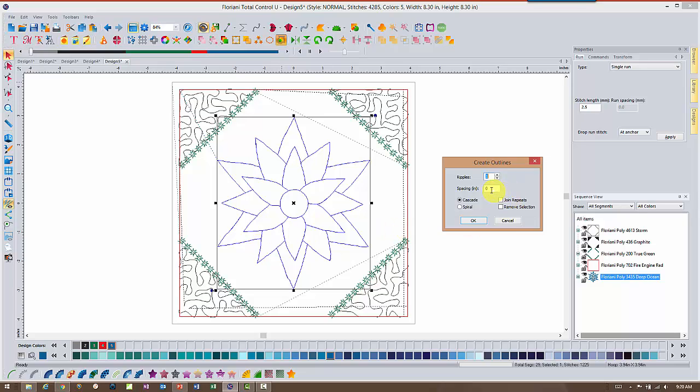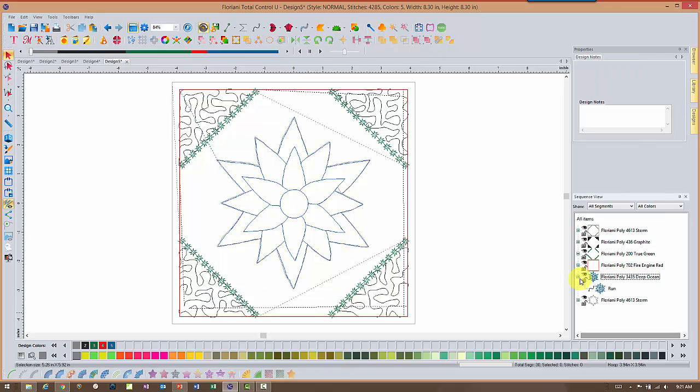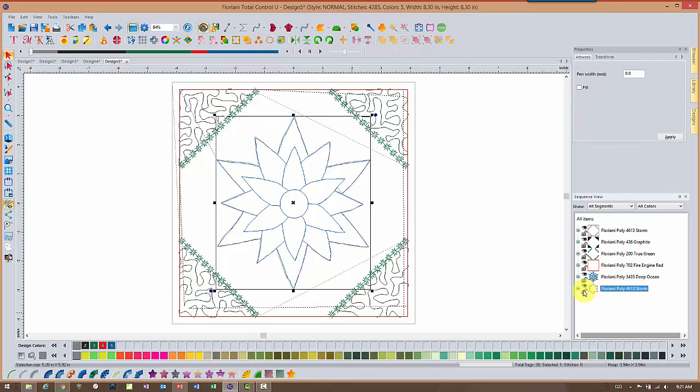I don't want that. Spacing, we're going to leave at 0 because I want to make my outline shape right here on the perimeter of my existing snowflake. And then I'm going to say okay. Okay, I just took stitches, which is this right here, and I created this right here, which is a clean artwork shape, right on the outline of that existing design.